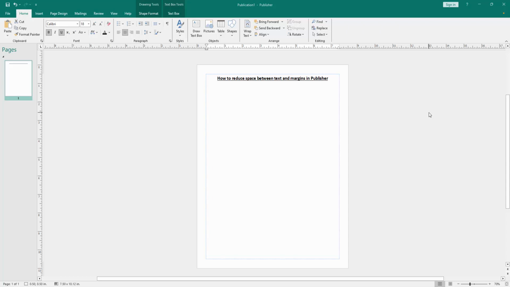In this video I am going to show you how to reduce space between text and margins in Microsoft Publisher. Let's get started. Firstly, we have to open a Publisher document. Now we want to reduce space between text and margin.